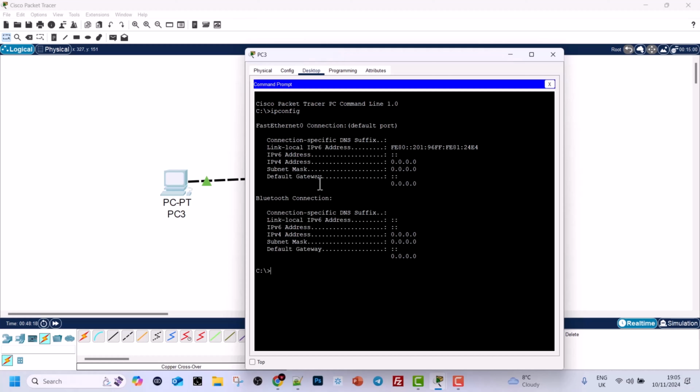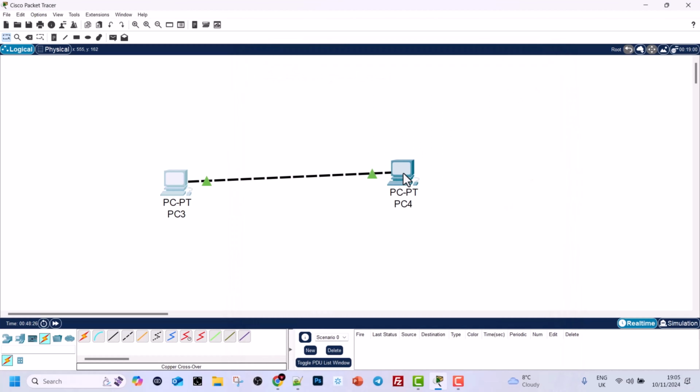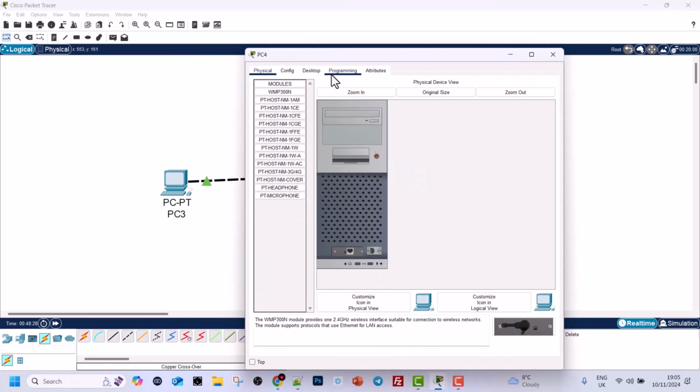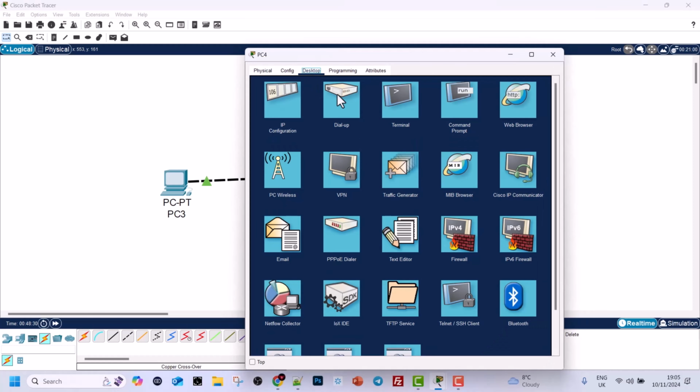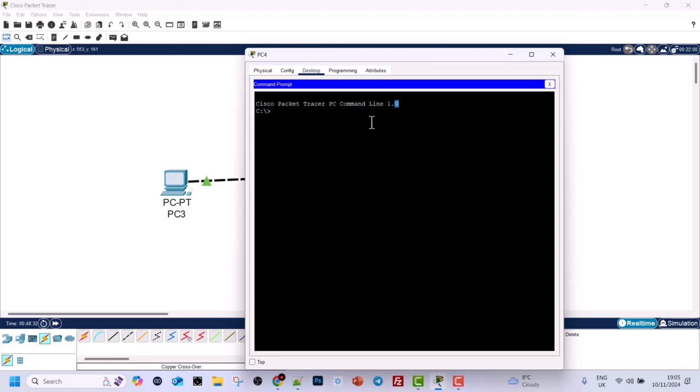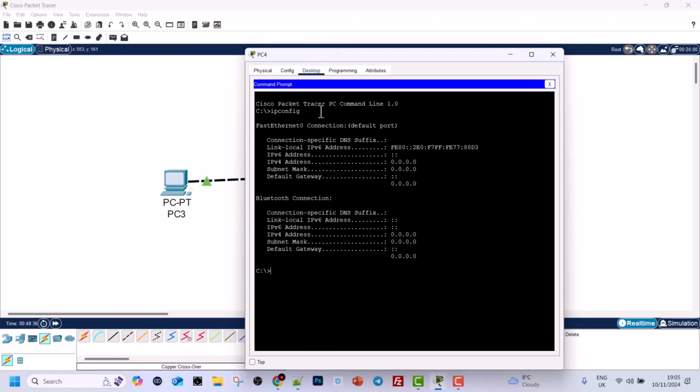And if we type in ipconfig, you can see that the IPv4 address is 0.0.0.0, it's not set, and there is no subnet mask. And exactly the same happens with the second device. If we click into it, into desktop, into command prompt, and type in ipconfig and hit enter, you can see that there is also no IP address and there is no mask. And we need to set these up to have these two devices on the same network.